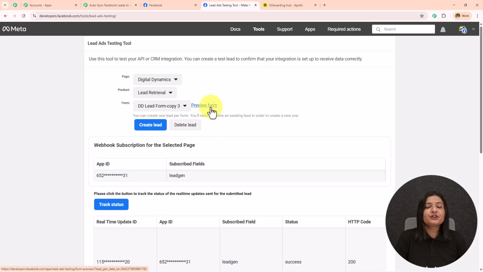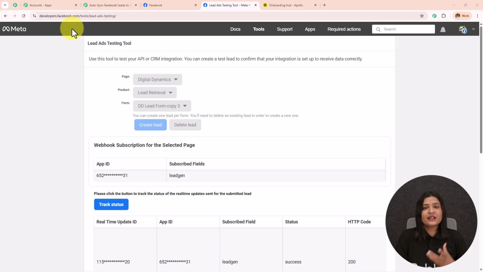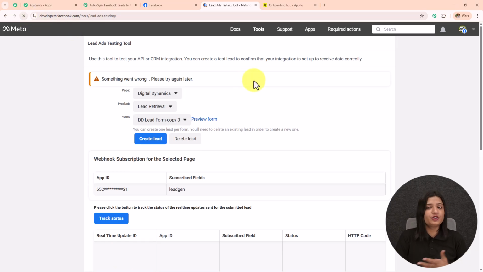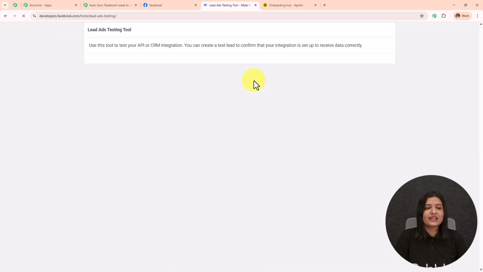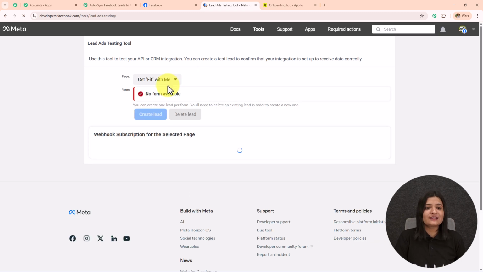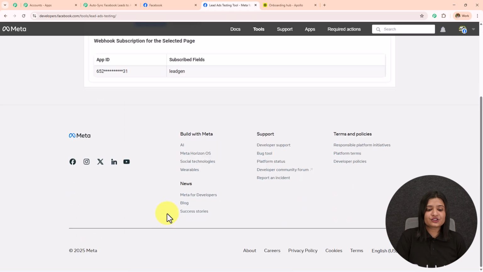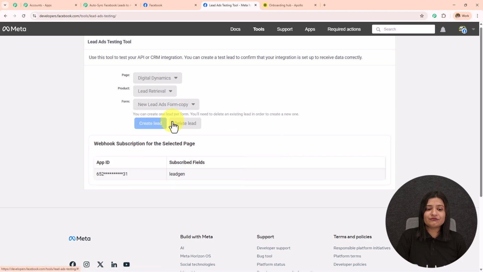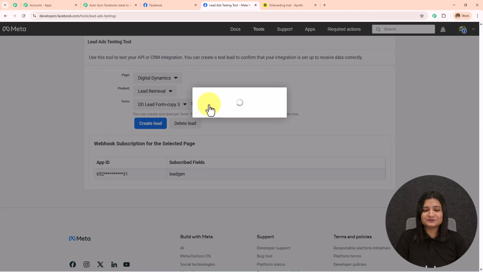So here I'm going to click on this preview form, but before that I'm going to delete the lead, and then I'm going to refresh this page once. When you will be running a live campaign, you need not do this again and again. So here I'm going to refresh this page and then select the page again, which is Digital Dynamics, and the form as DD lead form, and then click on this preview form.